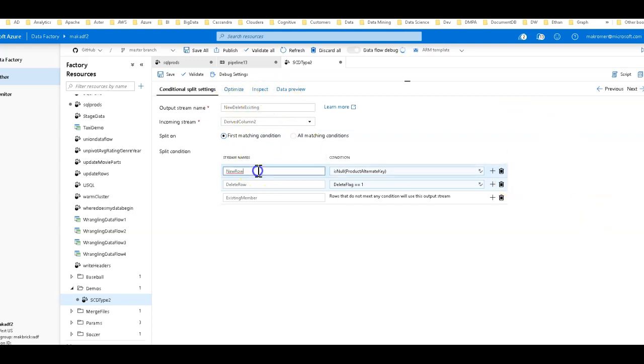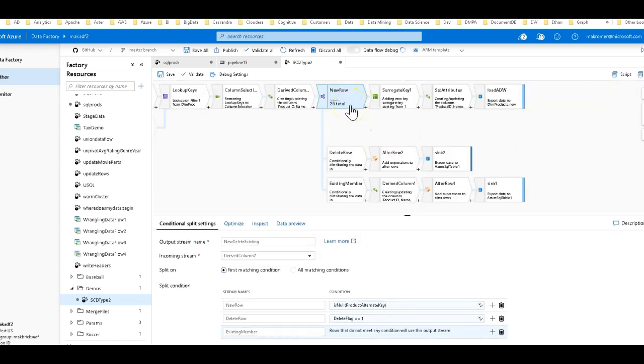And what I've done is I'll know it's a new row if the product alternate key or the surrogate key is null, because that means it did not exist in the dimension table. If I've somewhere set a delete flag equal to 1 or true, then I can go ahead and put this into the delete row bucket. So what we're doing here is we're setting conditions for the different streams, the data to fall into these different buckets. And because I've said do this on the first matching condition, all the data is going to fall into this bucket or this bucket or the final bucket. The final condition is default. So if the conditions set in 1 or 2 do not match, the data will then be assumed to be an existing member.